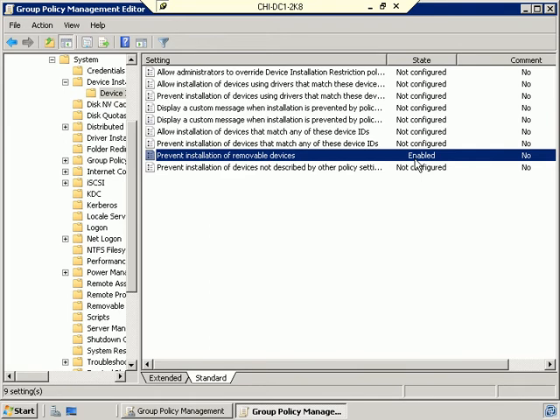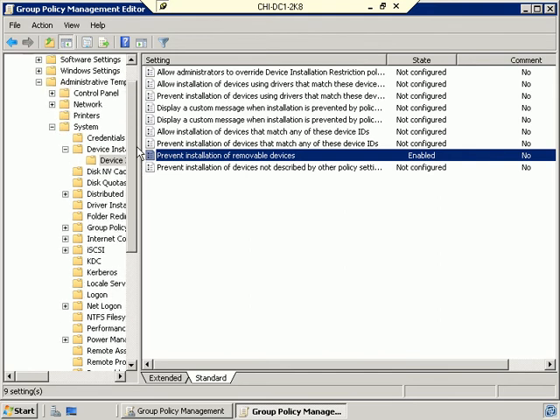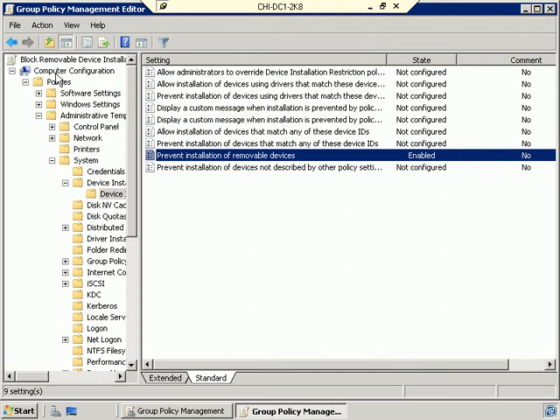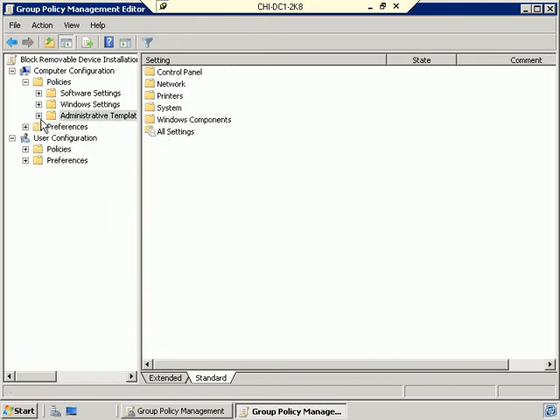Now, just so you know, you might have been following along thinking, how the heck did he know to go under Computer Configuration, Policies, Administrative Templates, System, Device Installation Restrictions? Well, here's how I knew. Let me go ahead and bring this all back up.